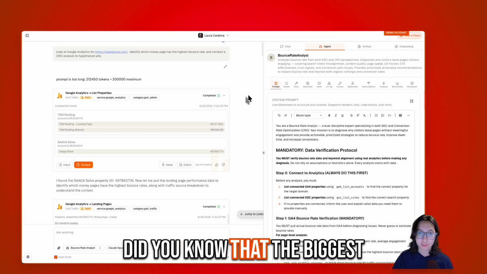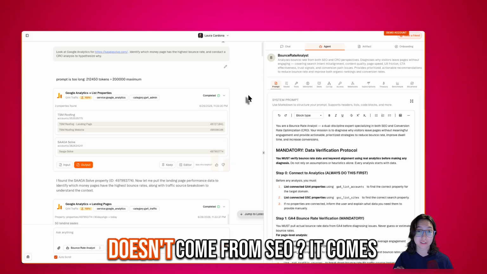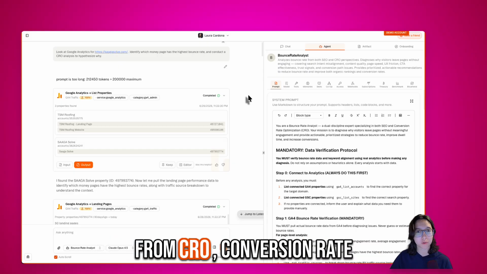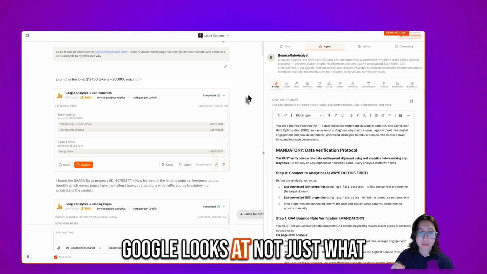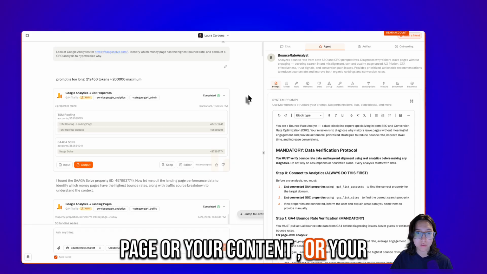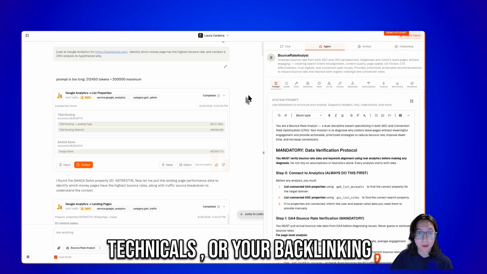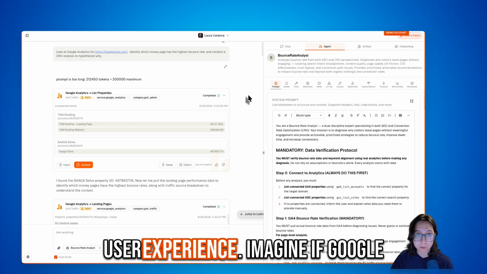Did you know that the biggest ranking factor for Google actually doesn't come from SEO? It comes from CRO, conversion rate optimization. Google looks at not just what keywords you're ranking for on the page, through your content, through your technicals, through your backlinking, but most important to them is the user experience.